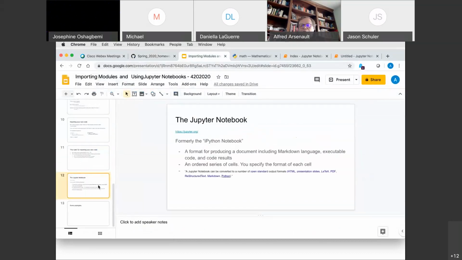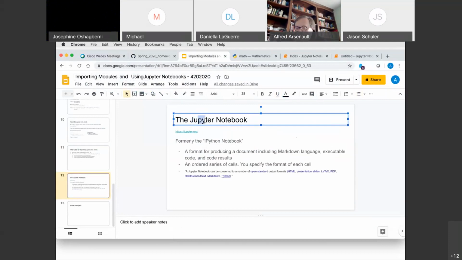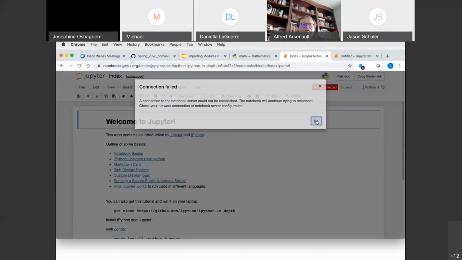The last thing I want to talk about will be the focus of Project 3, which is the Jupyter notebook. Now, Jupyter is a name that comes from the languages Julia, Python, and R. Ju is from Julia, Py from Python, and R from the language R. It was originally called the IPython notebook, and it's a format for producing documents that are very useful in handing in some complex analysis.